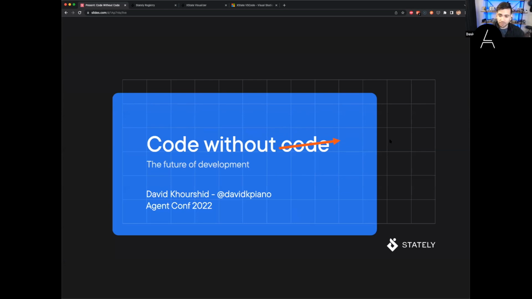And more importantly, we just saw the joys of coding. So I want to talk about not coding, or at least not coding as much. And so that's why this talk is about code without code, the future of development, or at least what I think is a future of development.